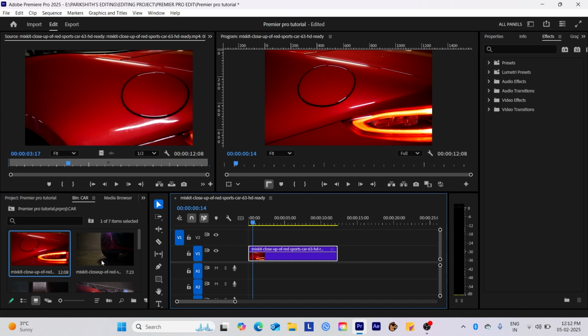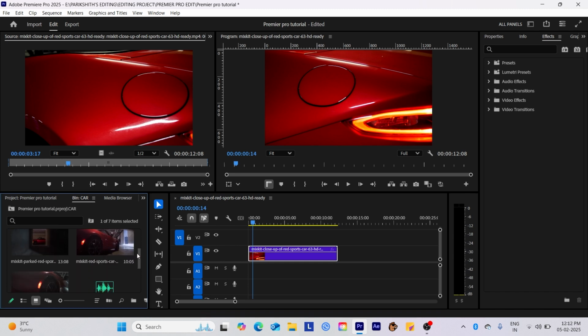So this is the media panel. In this media panel, you can import your audios, videos, and pics. That's it, nothing else. And this is the toolbar, basically used for editing. I'll explain it in detail.